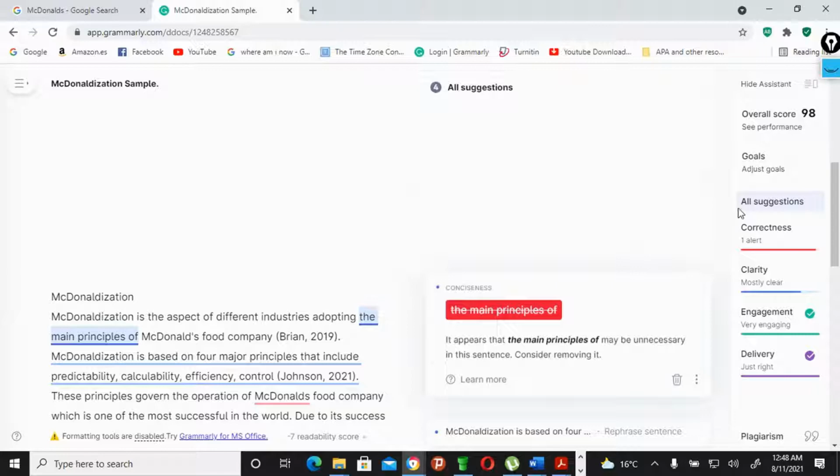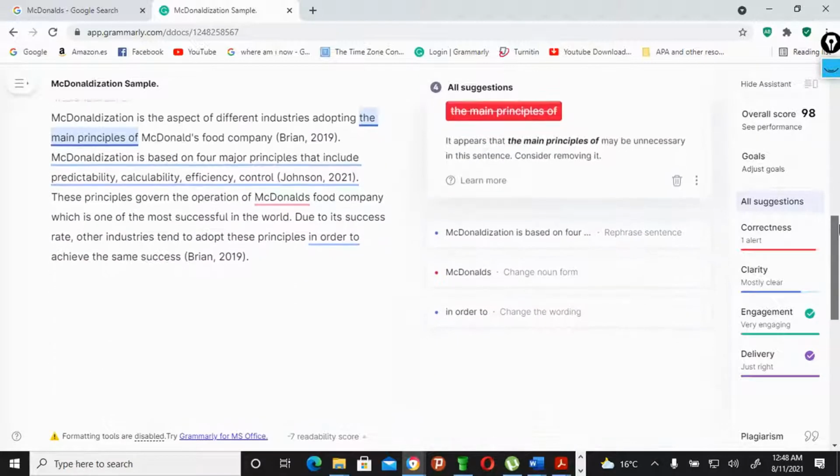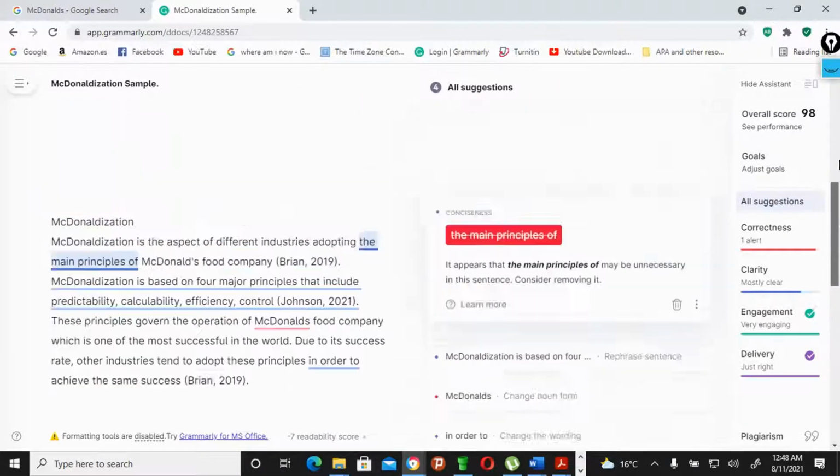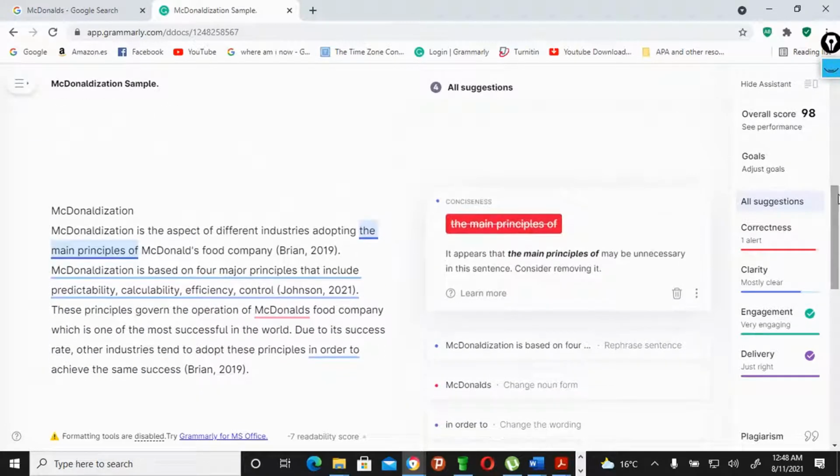Now, in my experience, any suggestion written in red, you're supposed to cancel it. This one is written in red; in order to is in blue. We should not just accept the suggestions that Grammarly is giving us, because that would be a problem. So the first thing is we read through. Marginalization is the aspect of different industries adopting McDonald's food company. If I cancel it, it won't make sense. The emphasis may be unnecessary.